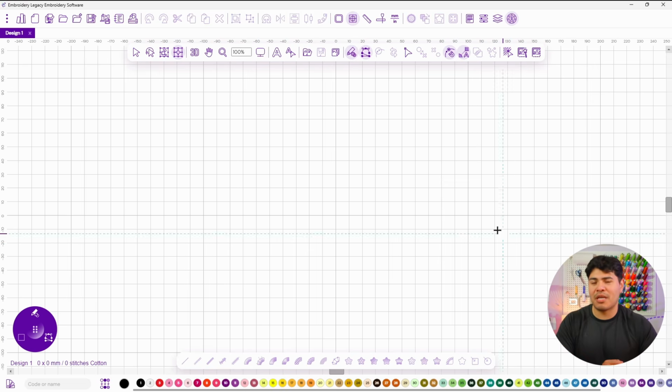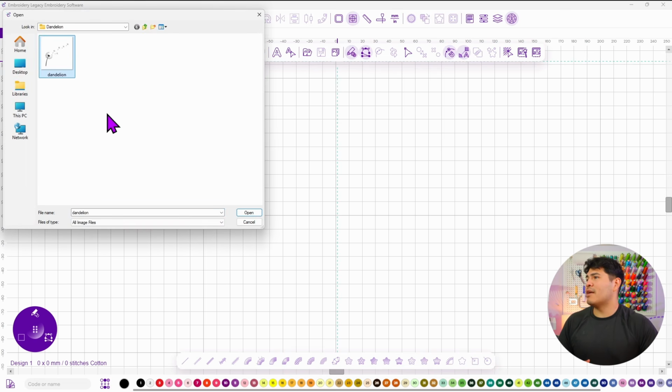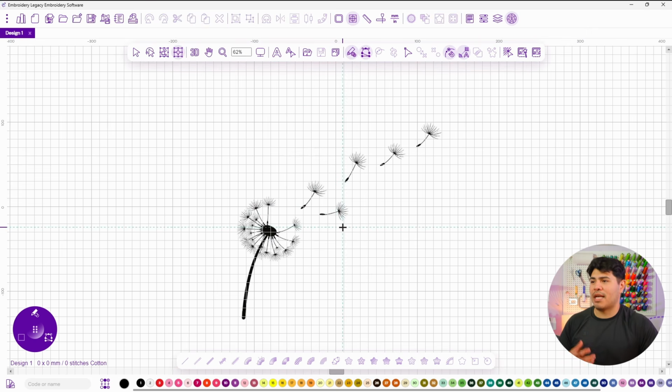Now, the first step to any digitizing is to import our image. So at the middle top where it says backdrop, I am going to click backdrop so I can load my image. And here I already have created this one called dandelion.